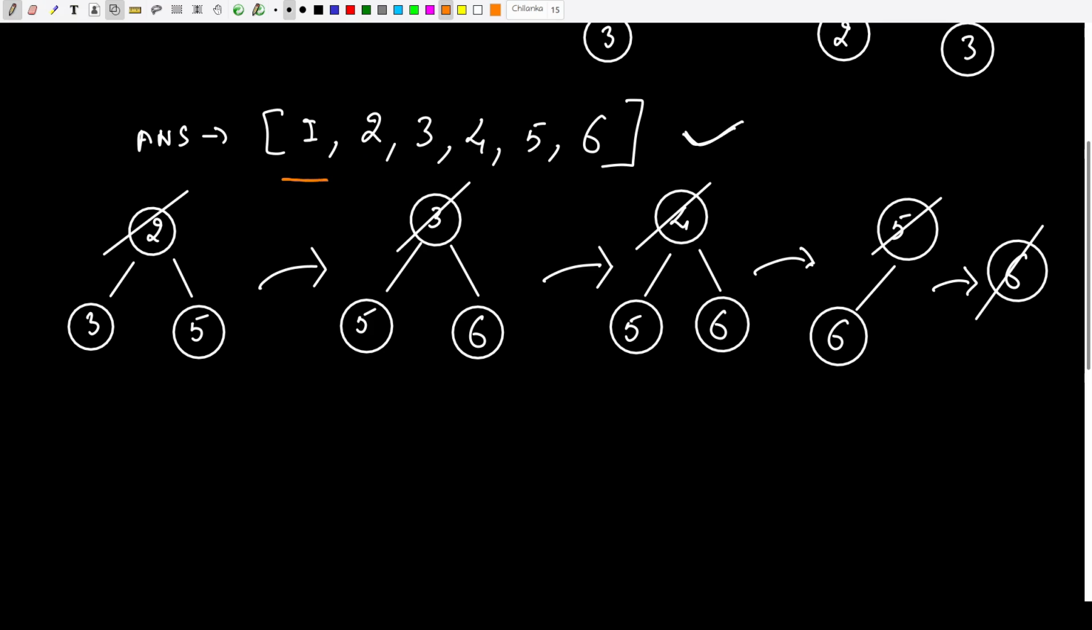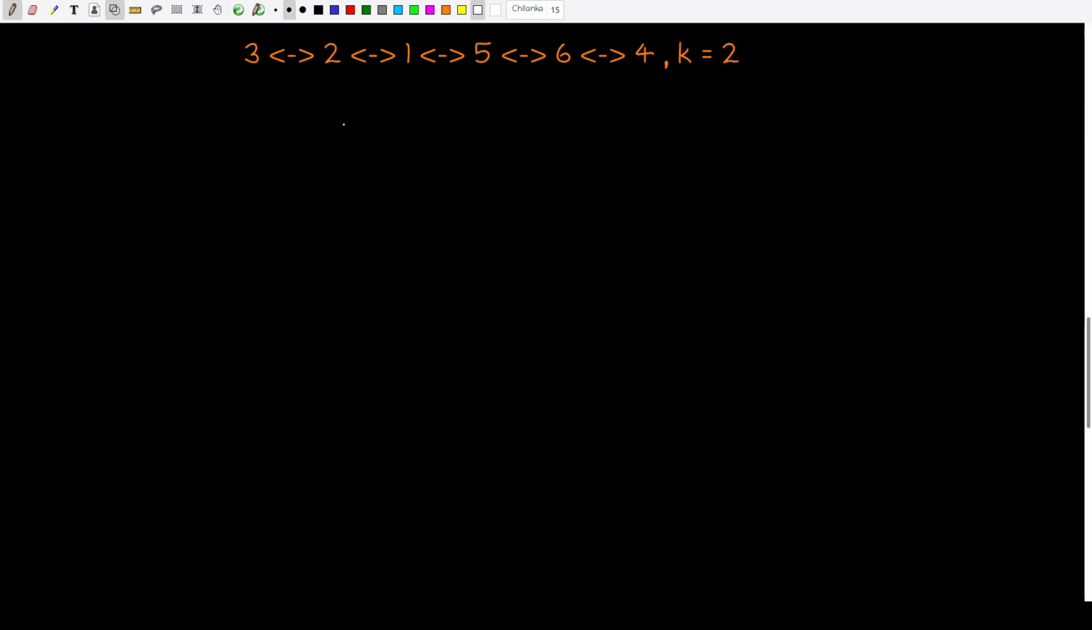Now let us see how we can manipulate this in the doubly linked list itself. For that, let us take the same example again and repeat the same process. The idea is to push the first k plus 1 elements onto the priority queue. So let us push them. After pushing the first k plus 1 elements onto the priority queue, the queue will look something like this.